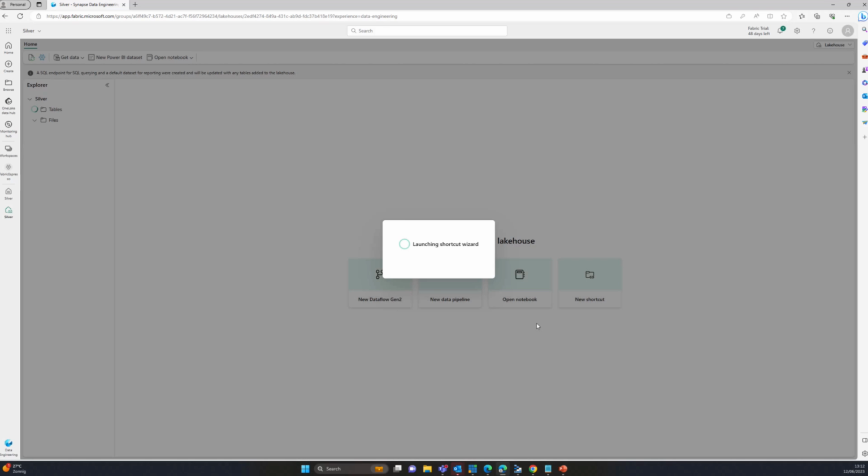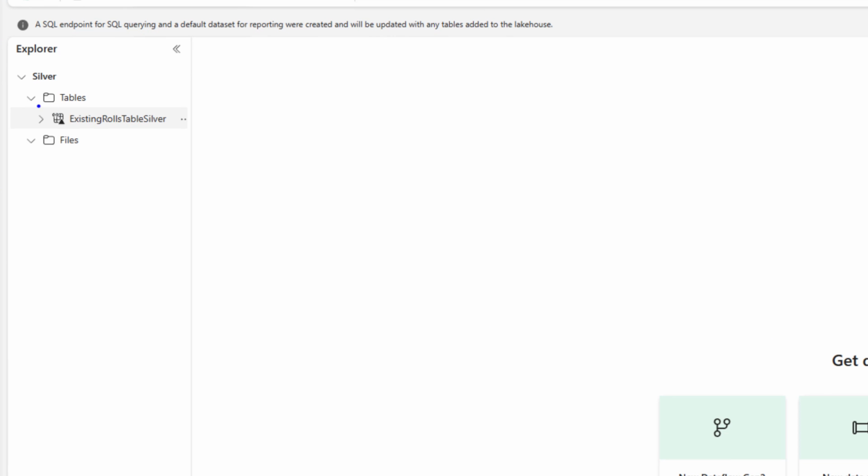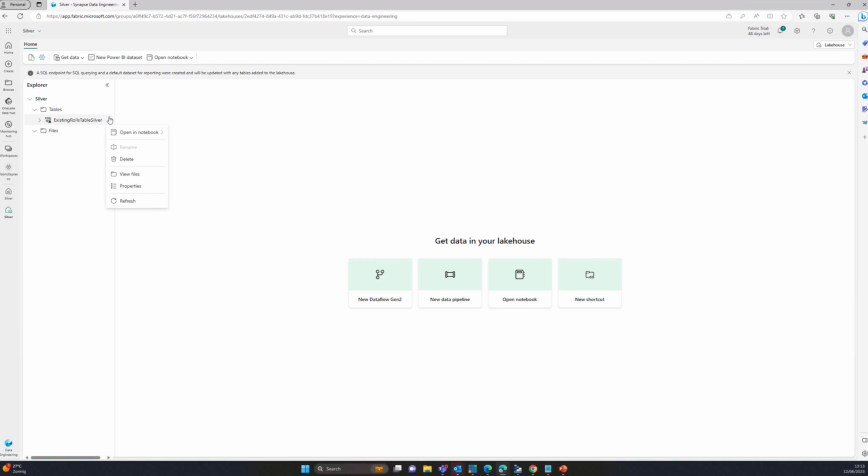And create that. And I can see that it automatically notices that this is a Delta table. See over here, that little triangle tells it's a Delta table. And now we have that table in there. Now I can instantly say, hey, load this, or open this in a notebook, or with Spark.